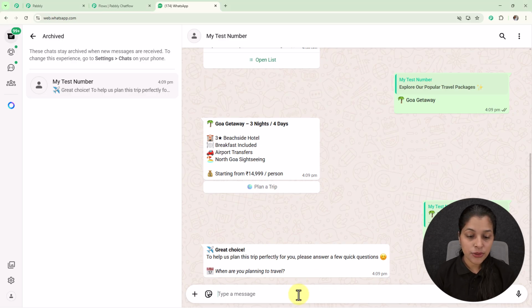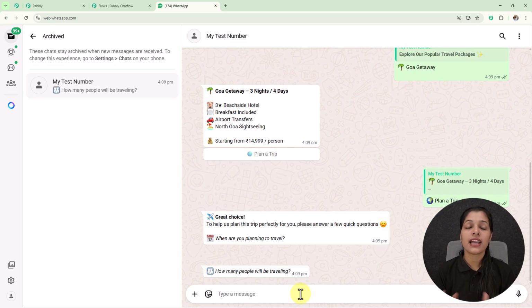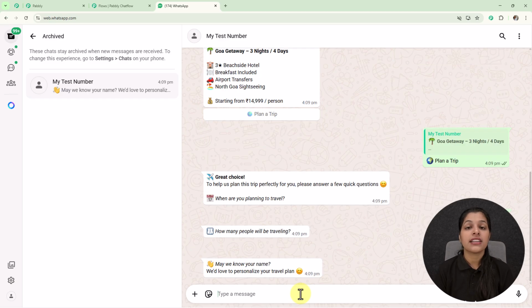So now let's say I'm going to enter my date as 12th January 2026. Let's enter it, and as I have provided the date, I'm getting a message which is asking me to enter the number of travelers. Here I'm going to enter 1, and as I have provided the number of travelers, I'm getting a message which is asking me to enter my full name. So now I'm going to enter my name as demo user.